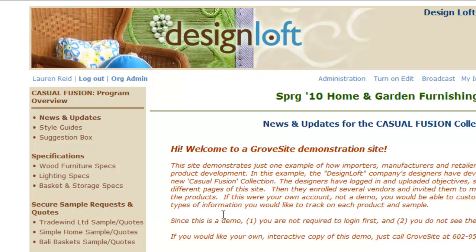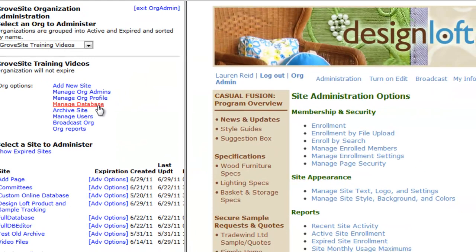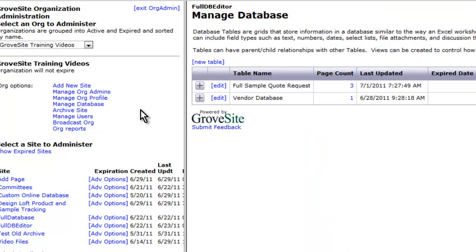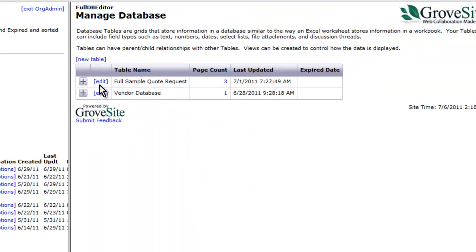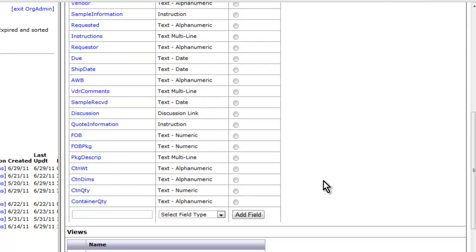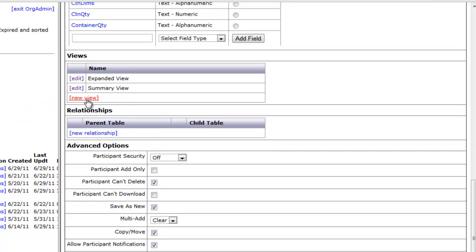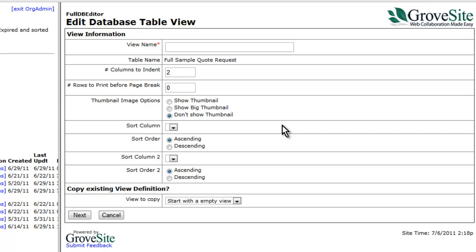To get started, you will select Org Admin and Manage Database, and then click on Edit next to the database you wish to edit. From here, scroll down to the Views section of the Edit page. Here you will select New View. This is where you will enter the information for your new view. Give it a name and then determine the display characteristics for the view.